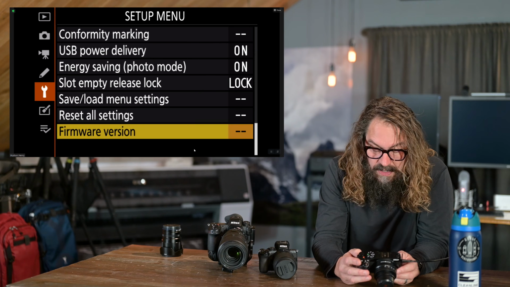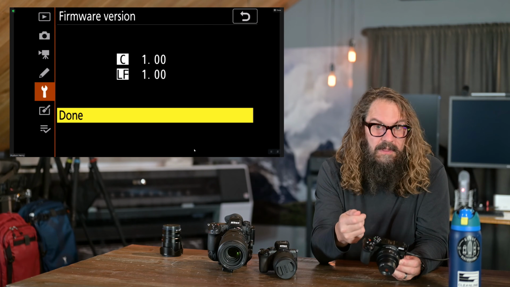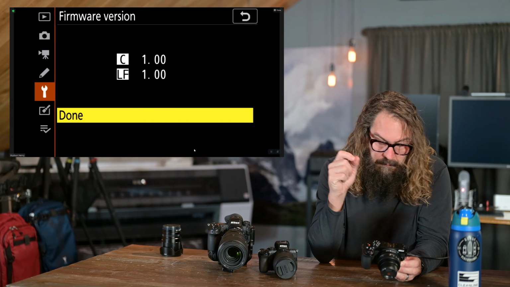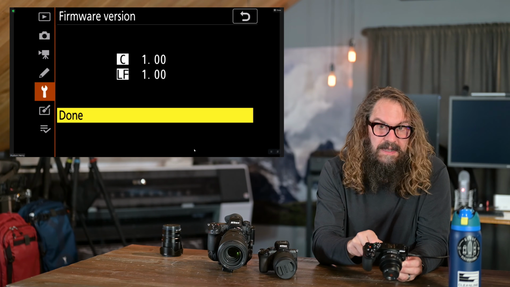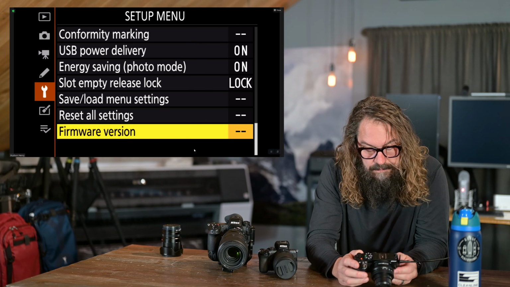Firmware version, this is where you can check what firmware you have, and if you get new firmware, you can download it to your memory card from your computer, put that file on here, go into here, it'll see it on the root directory of your card, and you can update from this particular point on your card.